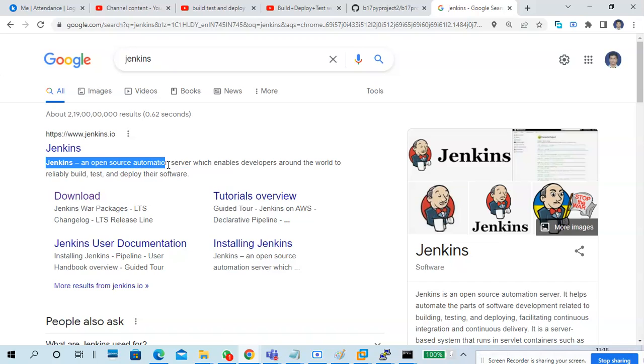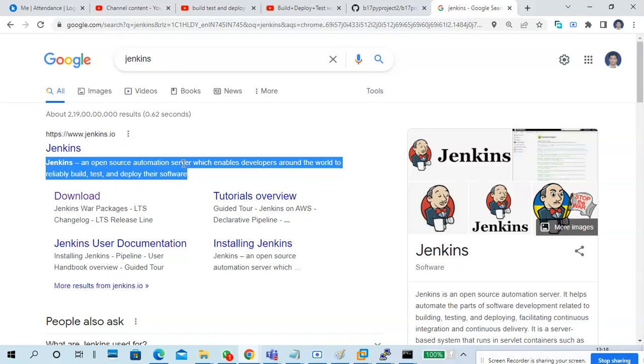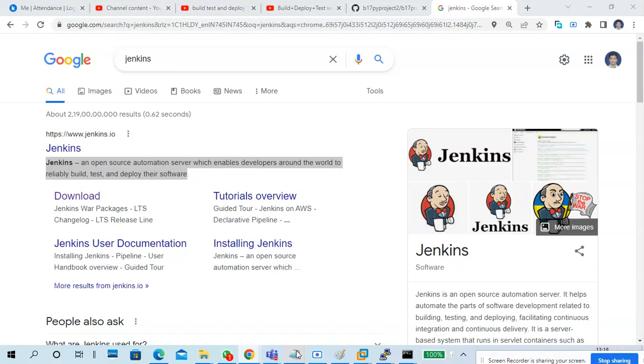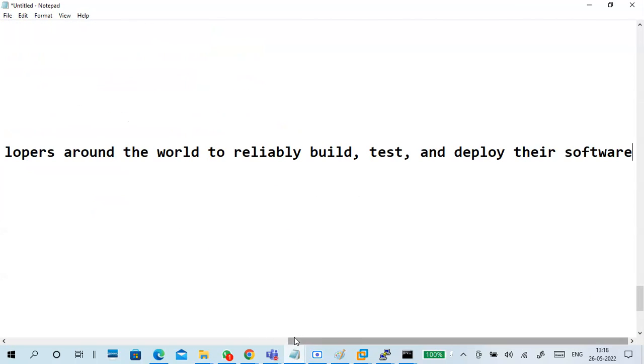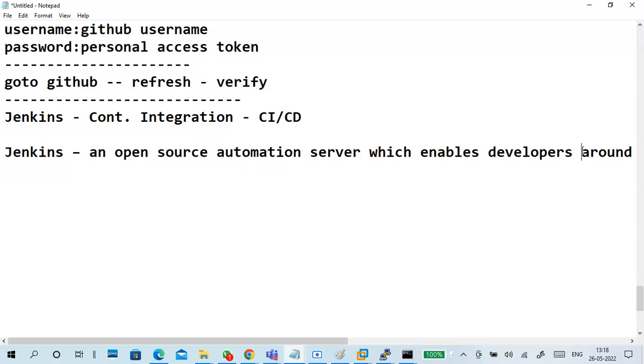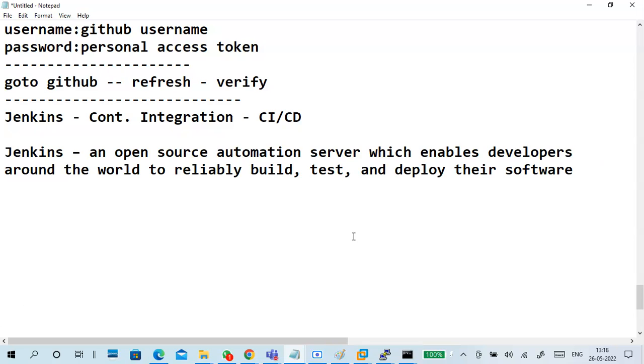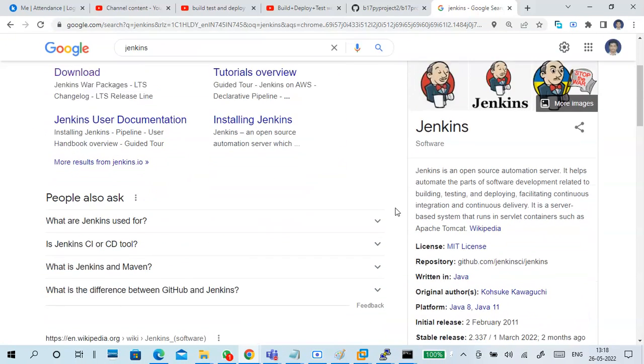It's an open source automation server which enables developers around the world to reliably build, test, and deploy their software. So very simply, you can say Jenkins doesn't do anything by itself. You must know what to do with Jenkins. That we have to check.